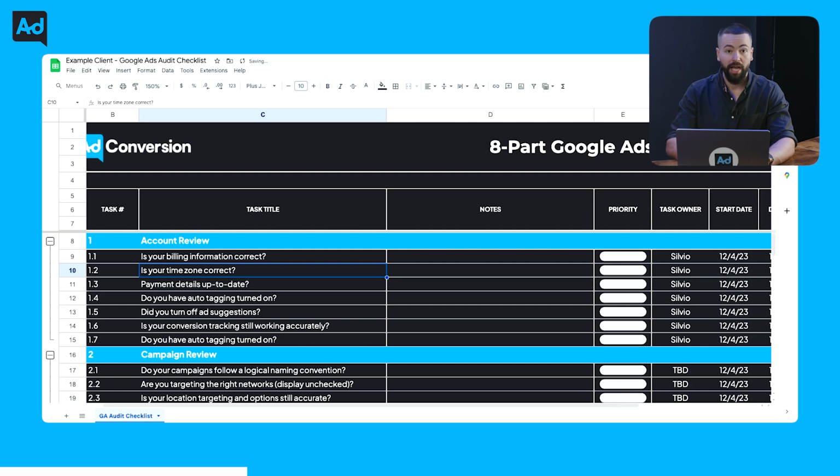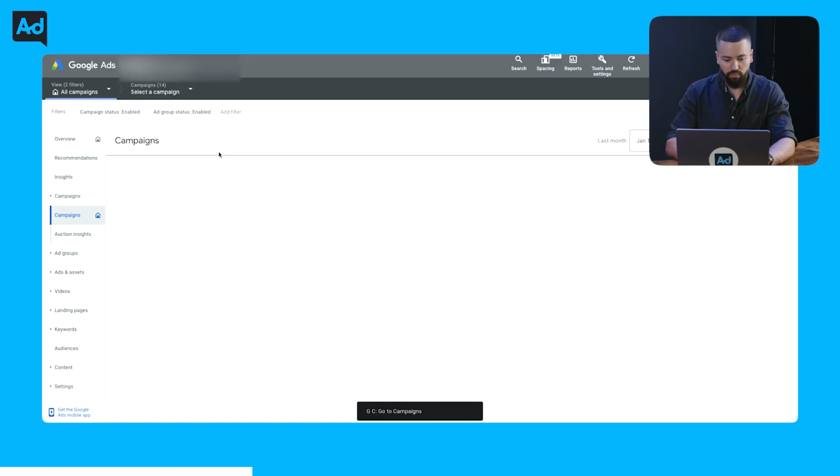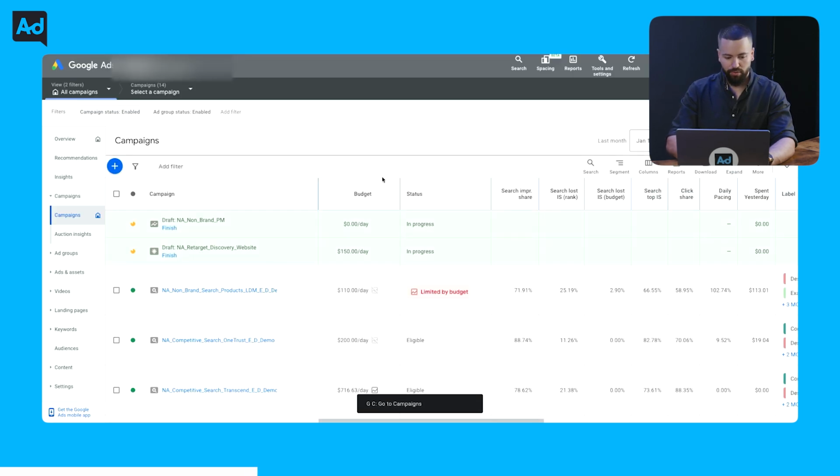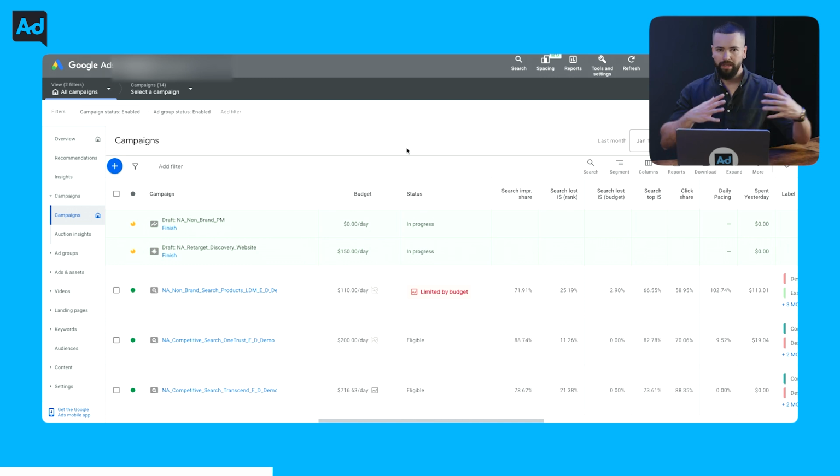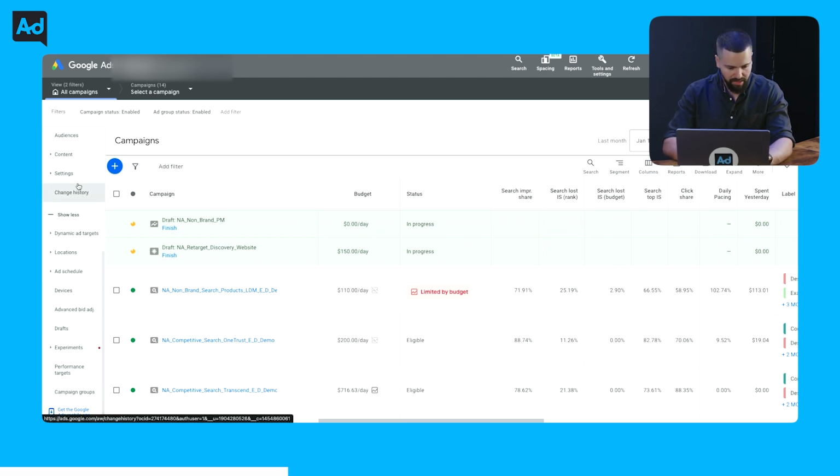Moving on, is our time zone correct? So this one is really annoying because Google allows you to set the time zone once you create the account, and to be able to change the time zone, you're going to have to reach out to Google support. I've heard stories of people being able to change the time zone when they've reached out to support, other times that they're not able to. You'll have to see for yourself.